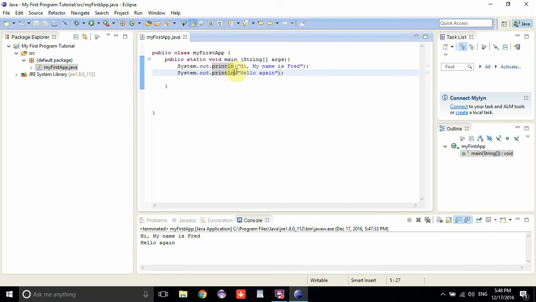Okay, so that's the print and println command. Very simple, printing out to the console. So let's just recap what we've done here. We've created a public class and called it My First App. We have created then the public main method to be called, so Java knows where to start executing our program. So the very first line within this method is this one here, which is System.out.println hi my name is Fred. Then it will go on to the next instruction after that, which is System.out.println hello again.